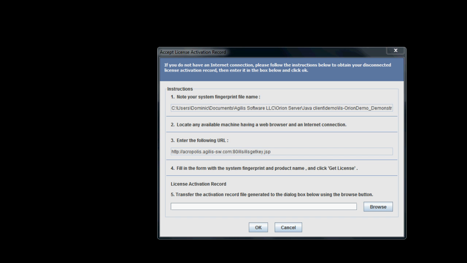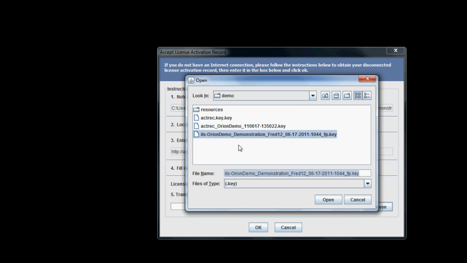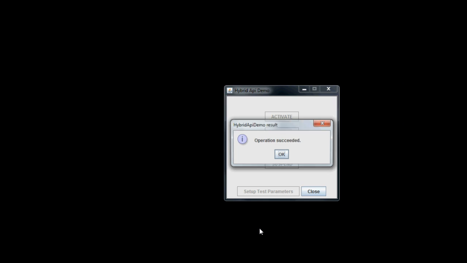So here I am now, I'm back at the machine on which I wish to activate that license and on which I generated that system fingerprint. I uploaded the fingerprint to the license server on another machine. The license server validated it, returned that encrypted activation record file to me, and I've walked it back to this machine, and I'm now just going to browse to that file to activate this license. So let me do that, and there it is, there's that file I downloaded. So I load that up and I say OK.